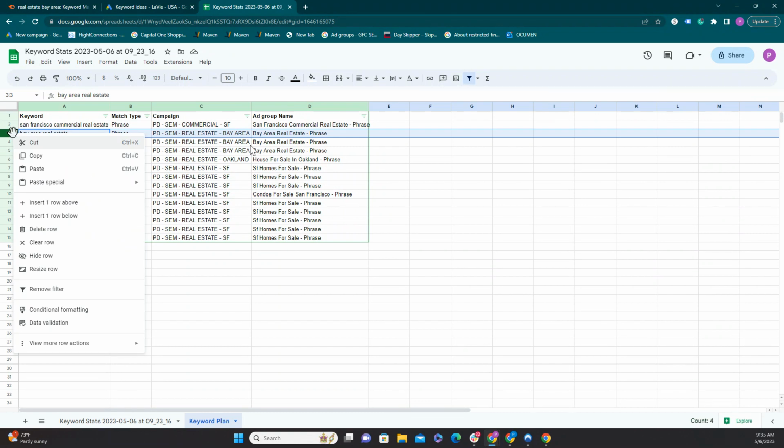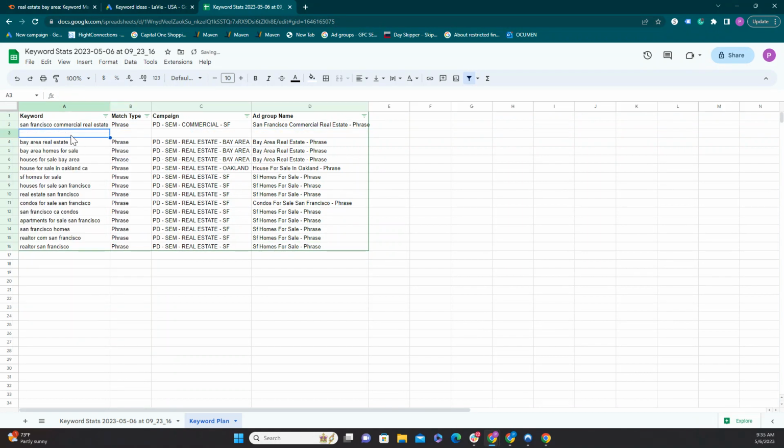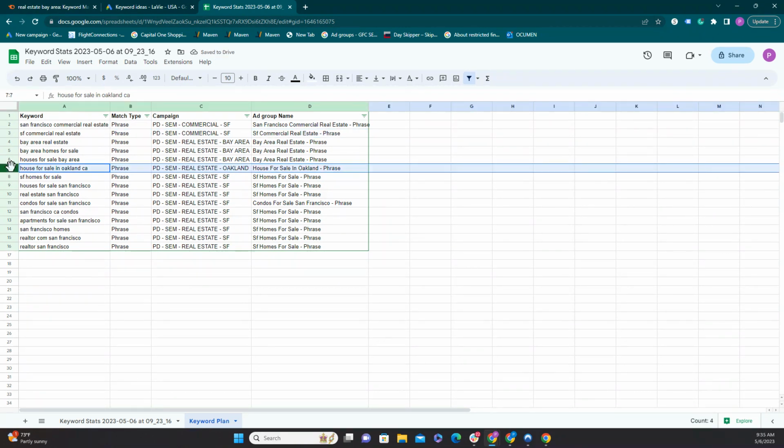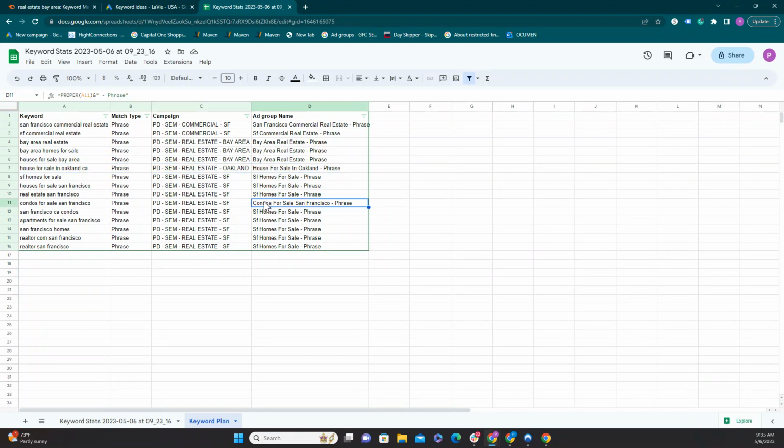I don't know really what else you could put on here, but maybe like an SF version. So you could say the same thing, just SF, stuff like that. And I would maybe try to flesh out these ad groups a little bit more. Generally, I would not want just this one keyword here for Oakland. I would add maybe 3 or 4. Same thing with condos, maybe add a few more. Flesh them out, get a lot of broad keywords in here.